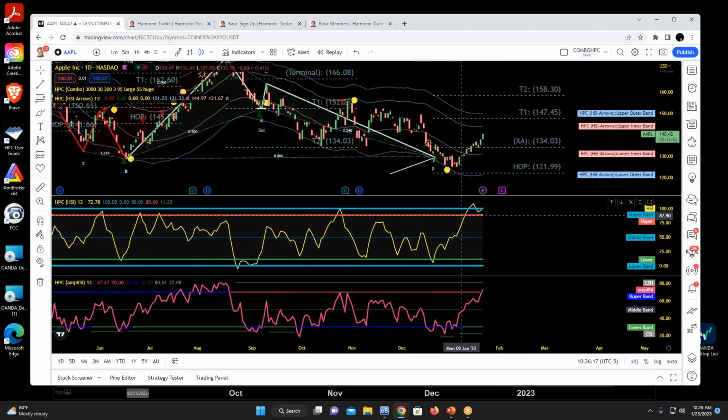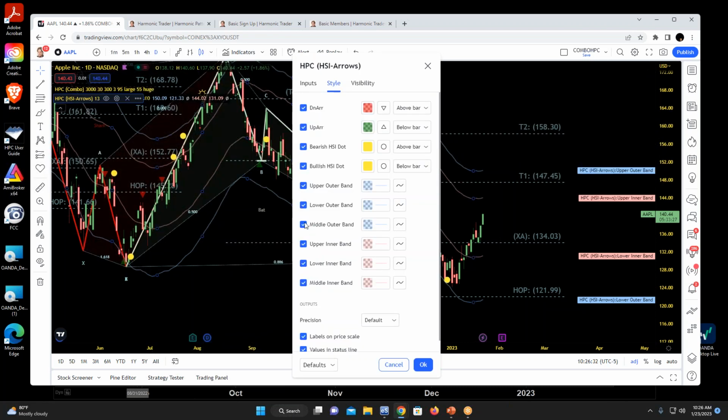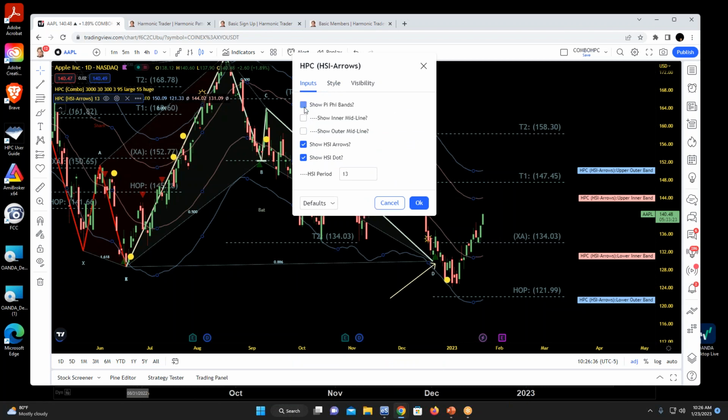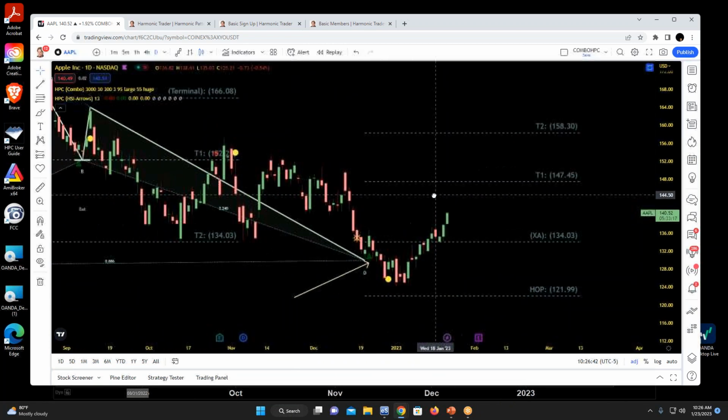This is the Harmonic Strength Indicator right here, and so the arrows and the dots all deal with this indicator coming out of the extremes. We also have Pi 5 bands. I'm not going to get into that in this webinar, but for our sake, let's just remove the Pi 5 bands so we can make it clearer. There you go. Now, check out where the HSI dot comes in.